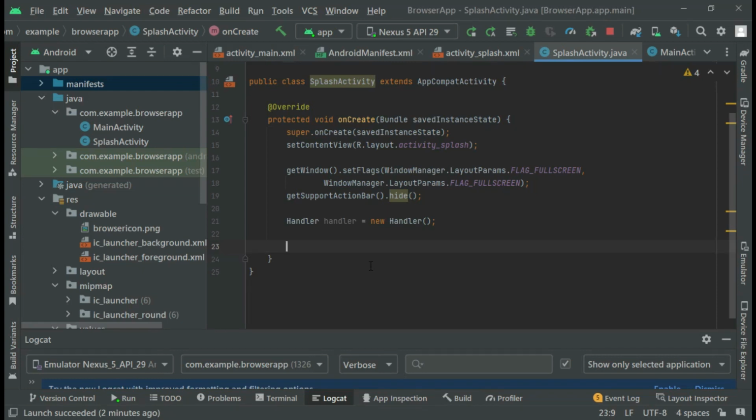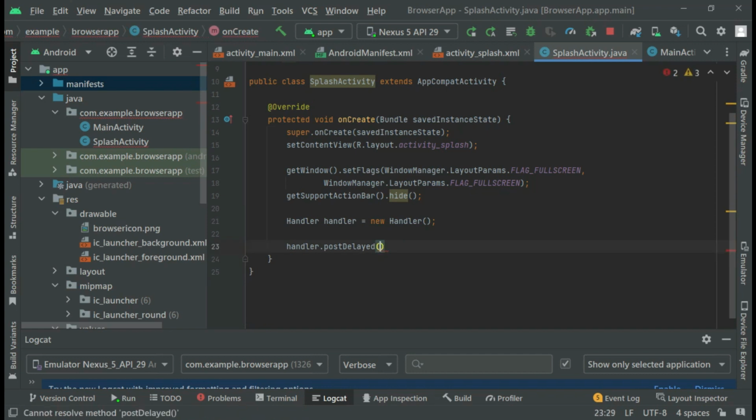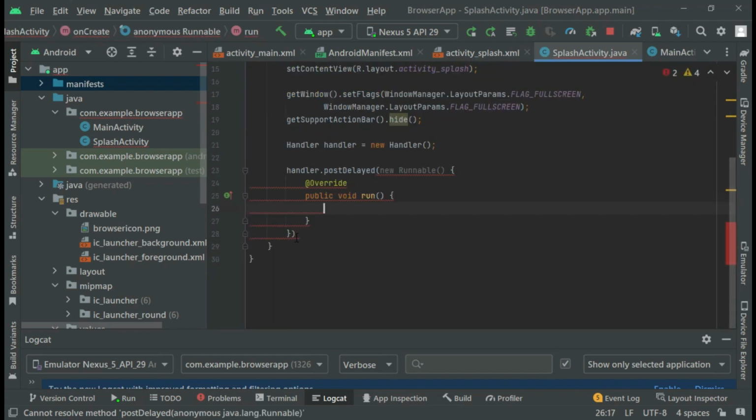So guys, after I initialized the handler, I'll just set handler dot postDelayed, new Runnable. You can see there is one thing about Java, if you set handler dot postDelayed and you just set new Runnable, it's going to give you the next suggestion. So you just use the first one, Runnable. So here now you are going to come here and set a comma. Here you need to set the time which you want it to run. So I will set 2000 milliseconds, which is 2 seconds.